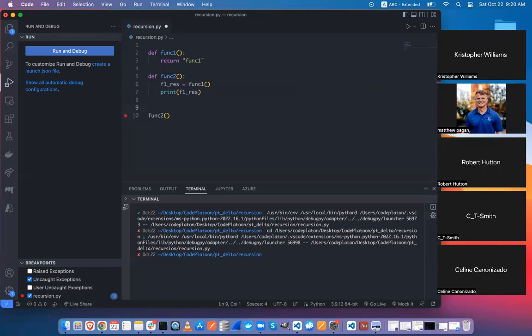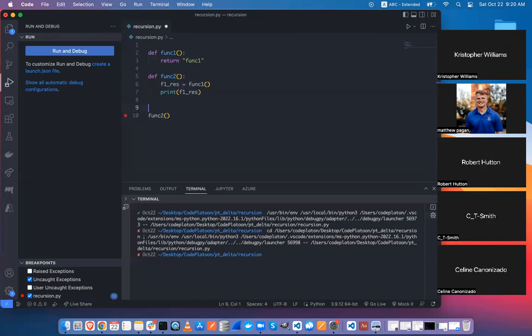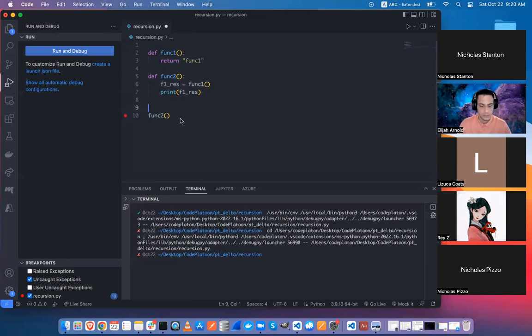Let me call on someone. Let's go with Celine. So Celine, where is this program going to start? So I think it will return func1. Also func2, right? So f1 is equal to it will call function1, and then function1 will return the function1 string, and then it will print it. Okay, good. So it's actually going to start here.